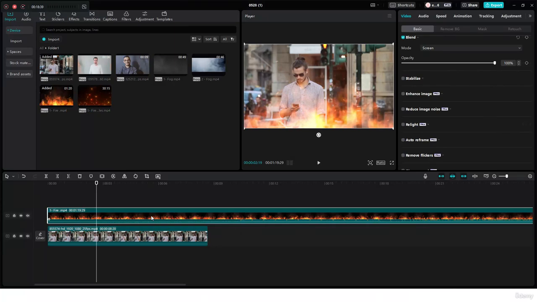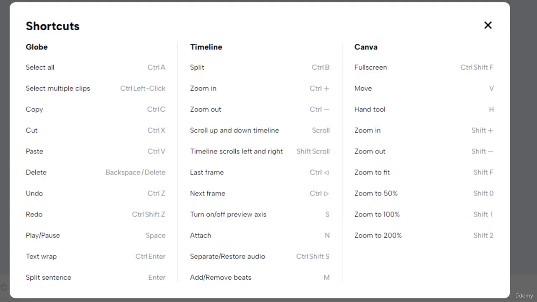Basically, and to do this, there's a shortcut that you can do. And here are the main shortcuts you have on CapCut that you need to know. This is crucial for you. Okay, so here are the main shortcuts I use in CapCut.